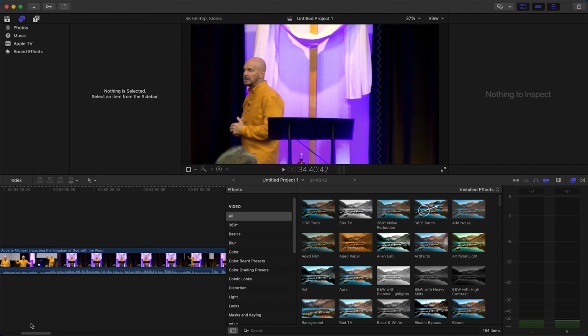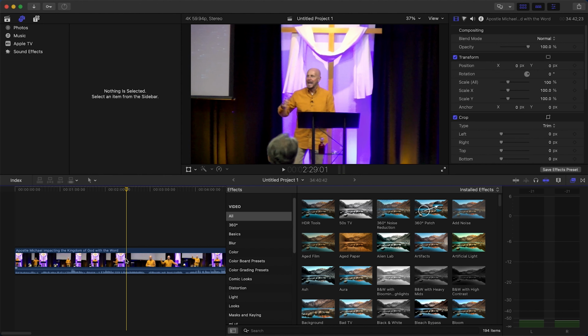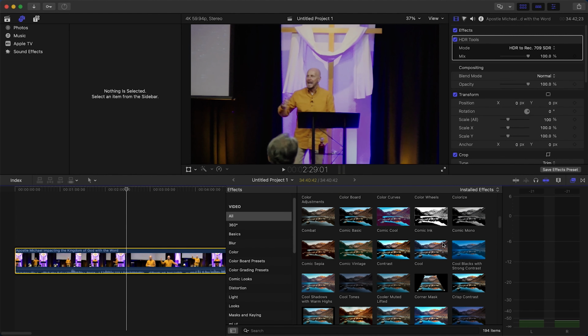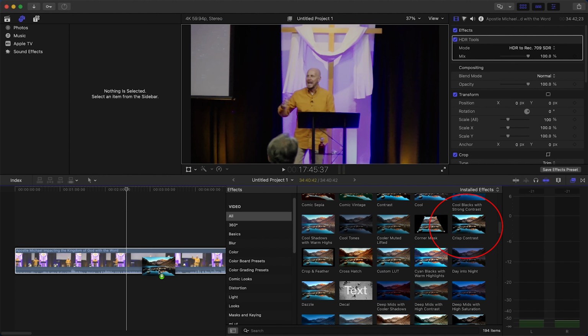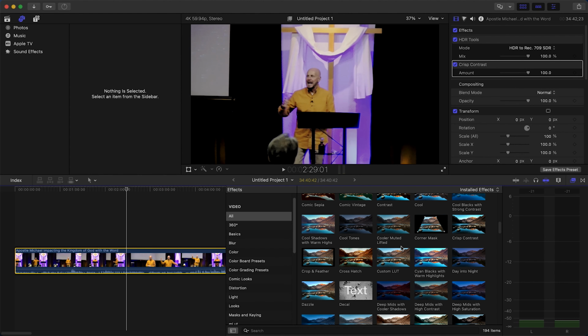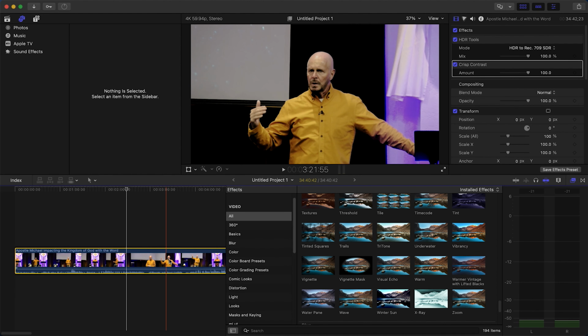Alright, so now we did the cutting part. Now we're going to do the color grading. What we're going to do is just do the color grading by using the presets that are available. A couple of tools I use: the HDR tool, and then I'm going to find the contrast tool. The crisp contrast is right here. All right, and then we're going to find vibrancy. I found vibrancy right here. I'm going to drag that over.